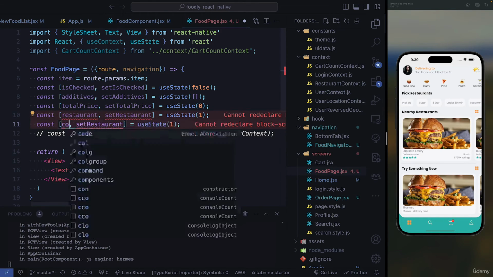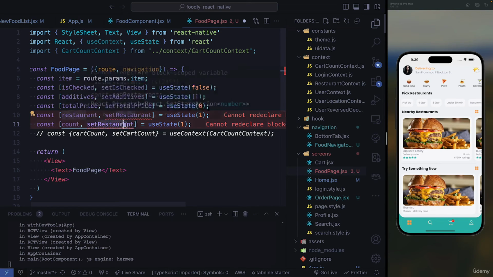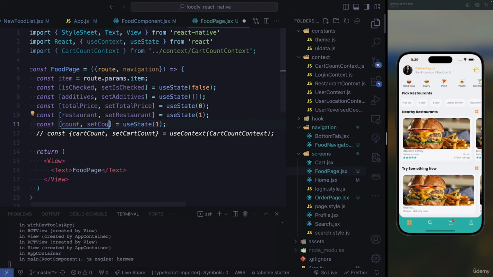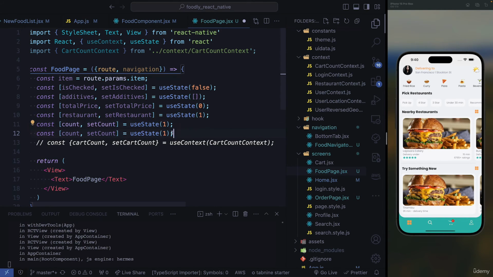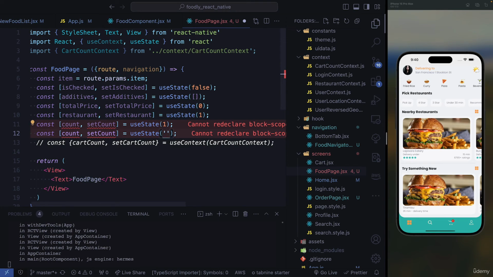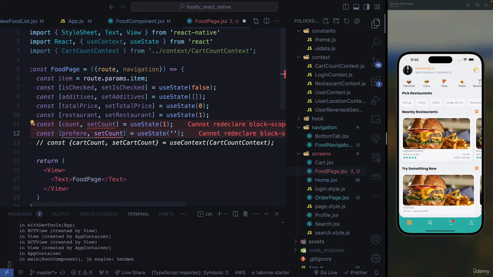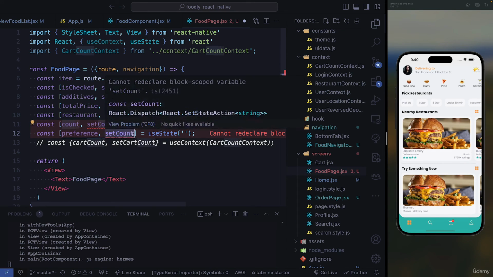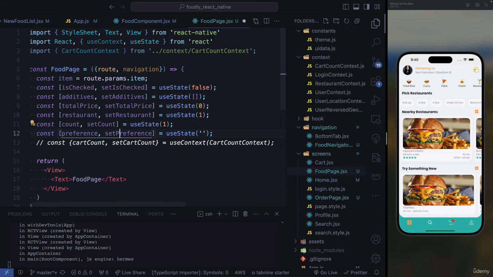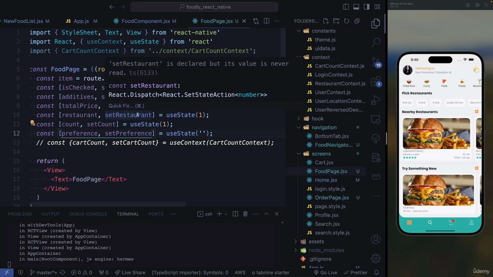Here we're going to have count. And we're going to set count. Okay. So initially our count is going to be 1. So let's save that, and we're going to have another one for preference, and it's going to be a string. So initially we're going to initialize it as an empty string, and here we have to give it a name, preference. Okay, and we have to set preference like that. So we're done with our state variables.